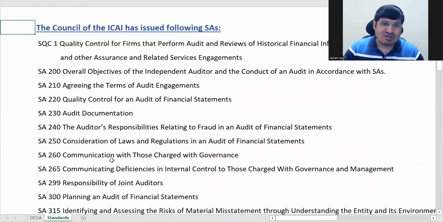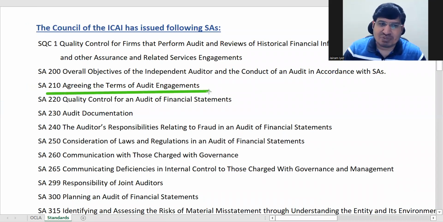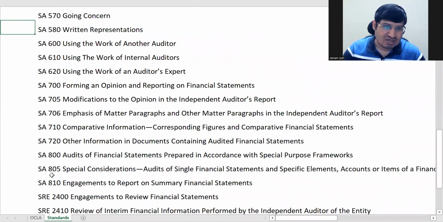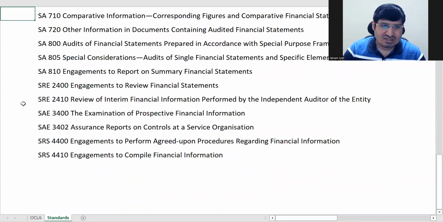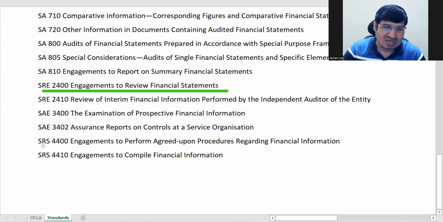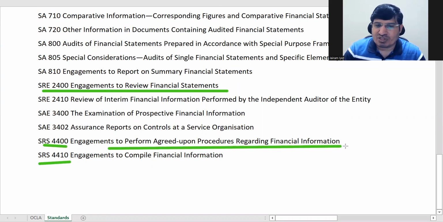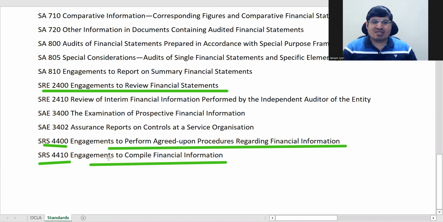In the standards, first of all, SA 210, agreeing the terms of audit engagements. This will come into play. Then just go down. Here, the three which were mentioned there. One is SRE 2400, engagements to review financial statements. The last two are 4400 and 4410: engagements to perform agreed upon procedures regarding financial information and engagements to compile financial information. These are the three mentioned there.